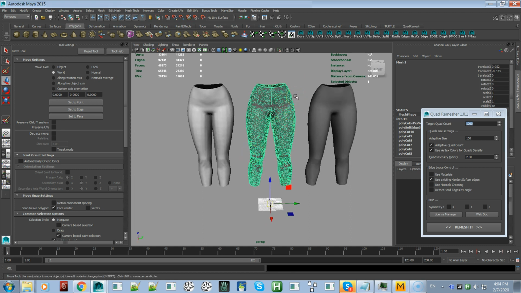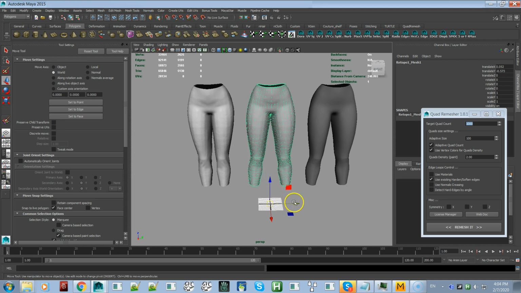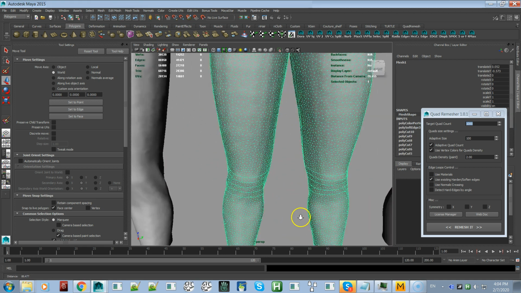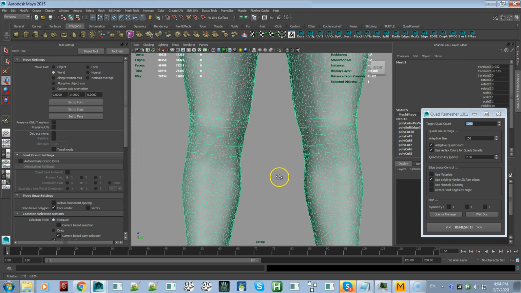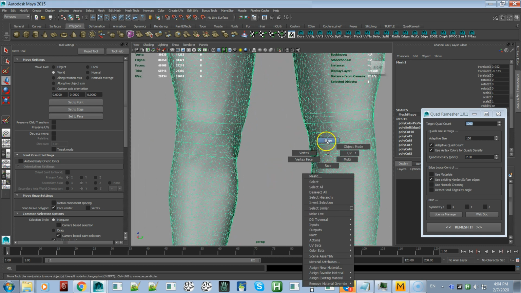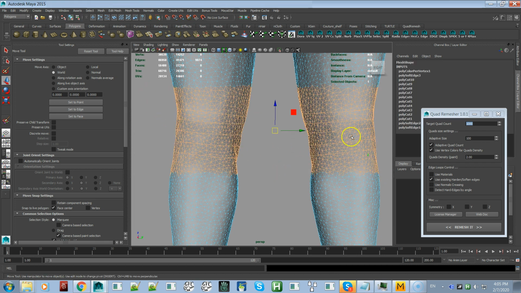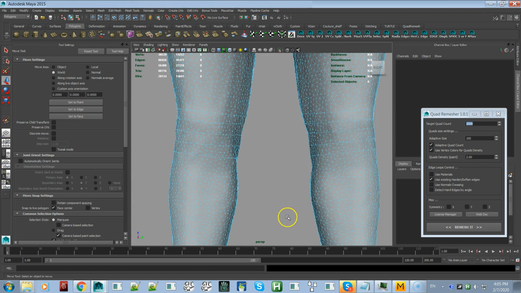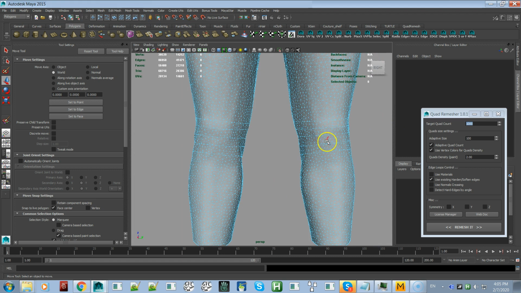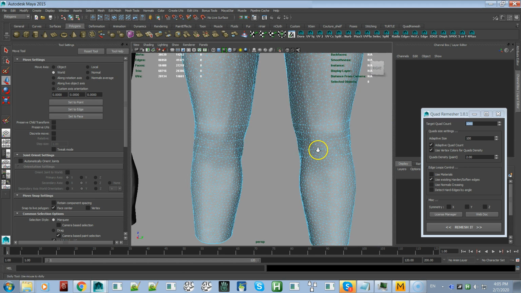Let's see. Okay, so that's the original. Let's take this and move this to the side. That's the great thing about QuadriMesher. You can try a number of things over and over again. See, what I could do is select this whole area, select all the edges, and soften them. See, now these edges are soft. They're not going to be used as guides anymore.